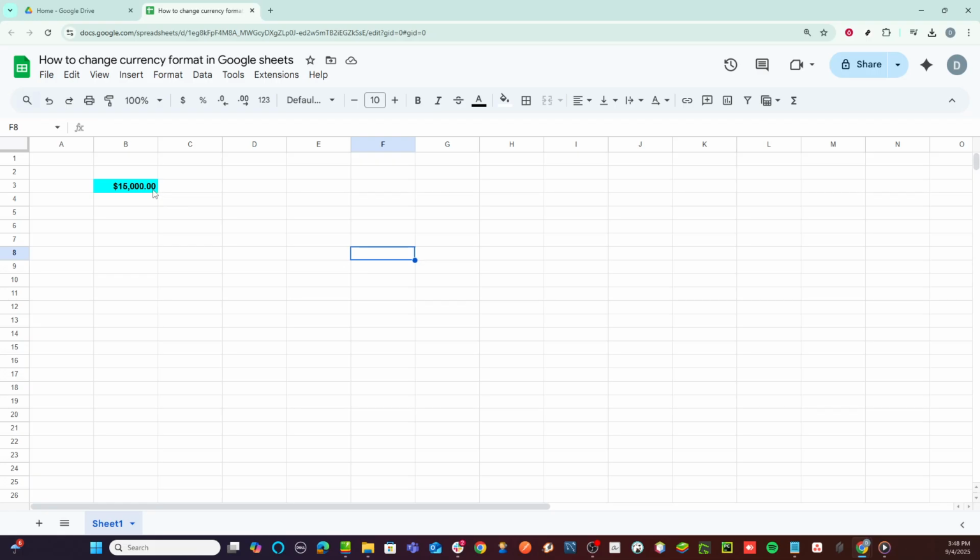With your sheet open, identify the cell or range of cells where you would like to change the currency format. Click on a single cell if you want to format just one, or click and drag across multiple cells if you're targeting a larger area. Highlighting ensures that the changes you make will only affect the cells you've selected, keeping your data intact elsewhere.